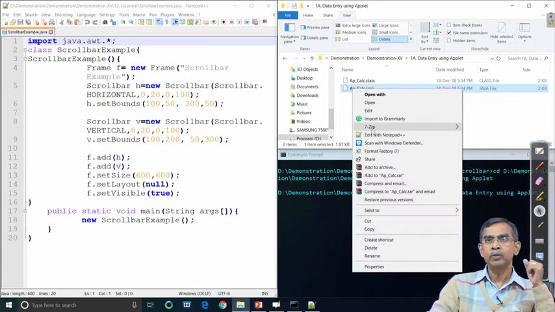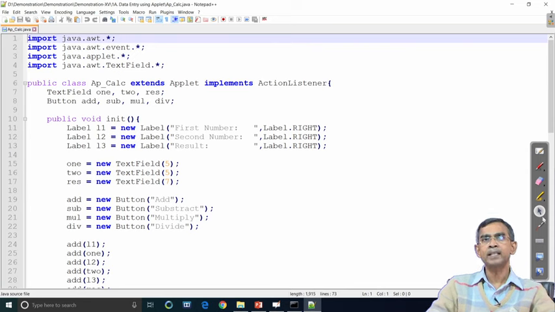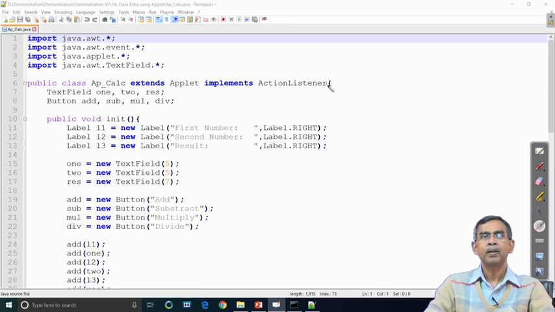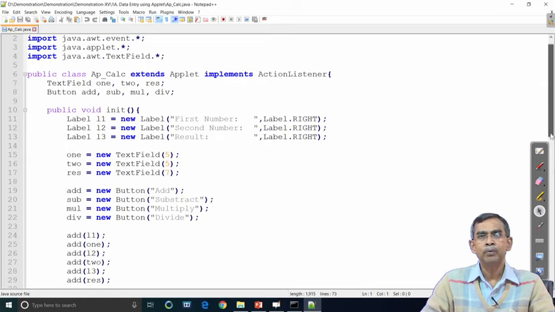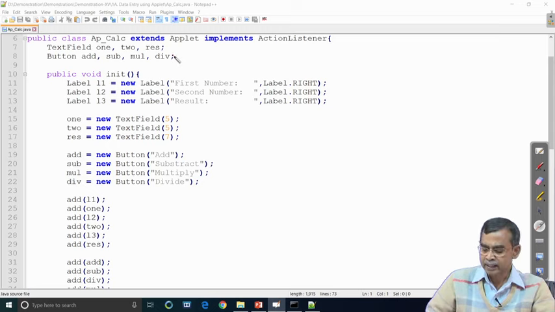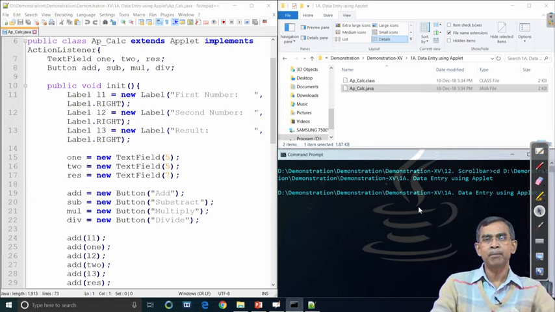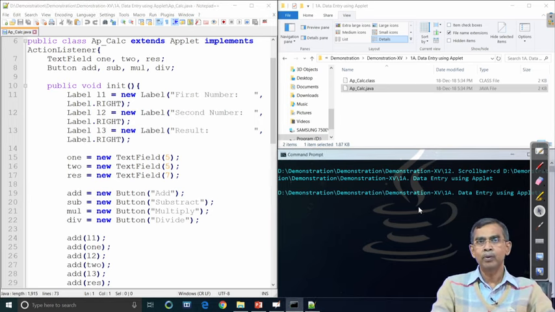So, if we want to create a GUI using an applet, we have to create an applet class that extends Applet, and the event handling with ActionListener we can skip right now. Here you can see in this example we create text fields, three text fields, 1, 2 and result, and also we create four buttons, namely add, subtract, multiply and divide. Now, let us run this applet, then we can understand exactly what we are going to do. I am giving you the view of this applet first, and then I will explain the program, so that you can understand.